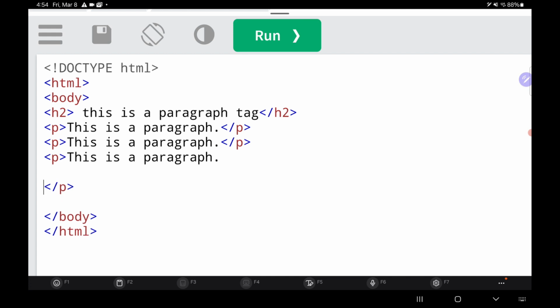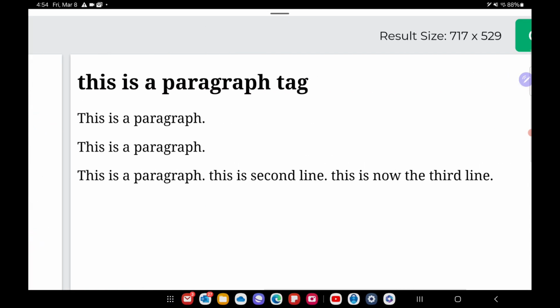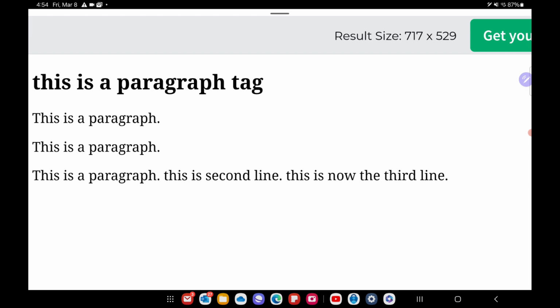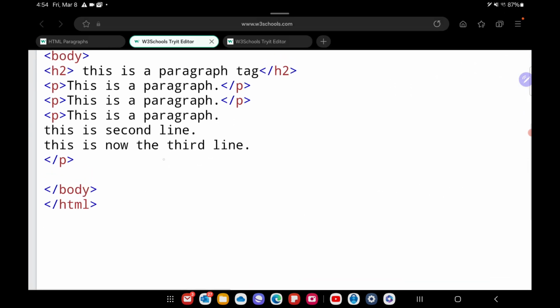For example, if I set this into multiple lines, so this is a second line, and then full stop. And then if I write this is now the third line, and then I just leave a full stop. So now we have 3 lines in our paragraph. If we run the code, you will see that all of the text appears on the same line. That's because HTML considers this as a single line statement based on a tag. It does not understand the new line that you entered in your editor.